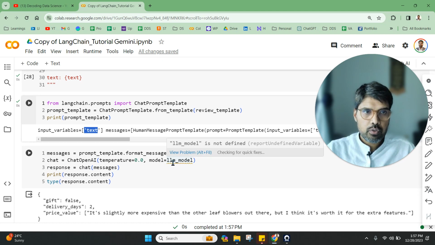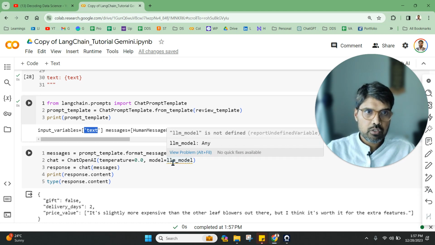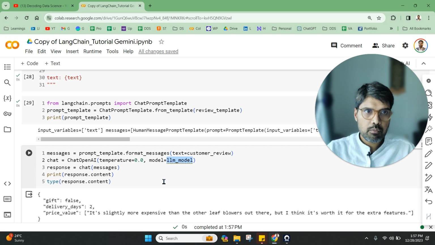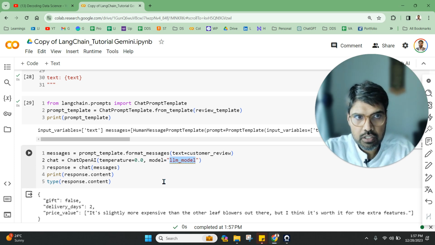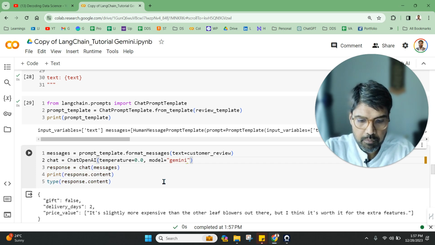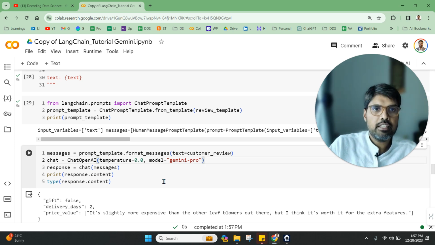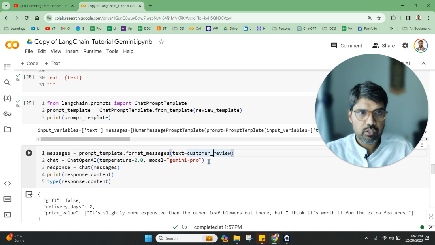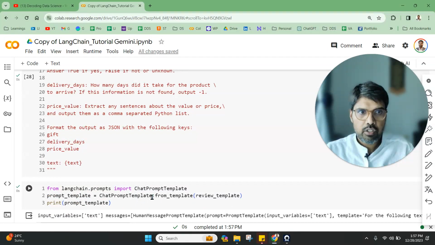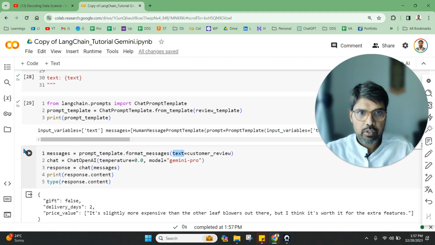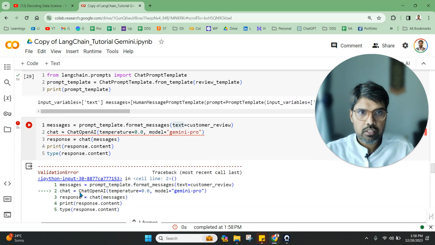Now the LLM model is not defined, so here we need to talk about the model. What is the model that we are using here? We are using Gemini Pro, or you can also define the LLM model. I just write it here for you to see. We are using Gemini Pro. What is our text here? The text is our customer review, and then we use the same prompt template and try to get a response.